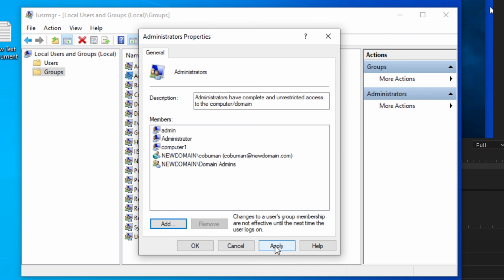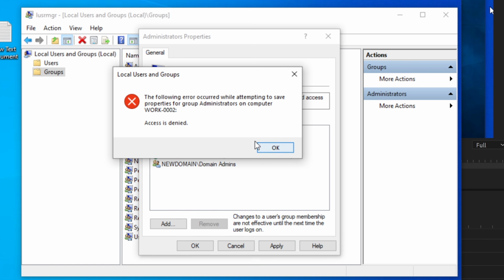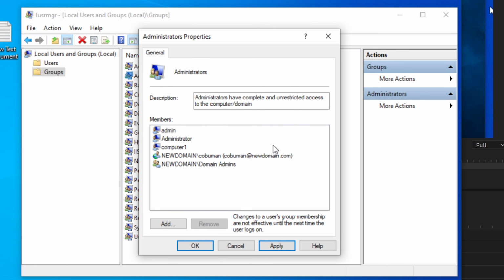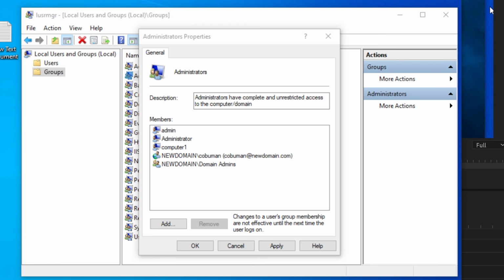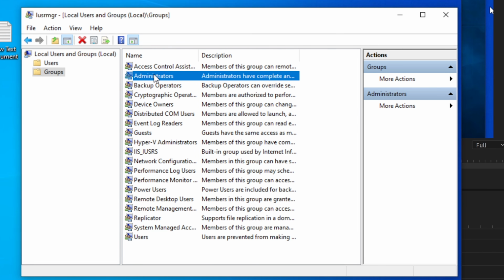And this is not going to work because he doesn't have administrator privileges yet. You see that? It says access denied because it hasn't replicated the security group that I've added Kobuman to, which is this here. It hasn't replicated at local level, meaning it hasn't added Kobuman in here automatically. And I will show you how to do this. So I'm going to cancel out of this so you can see what happens.